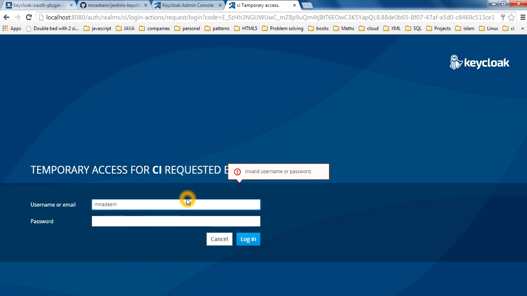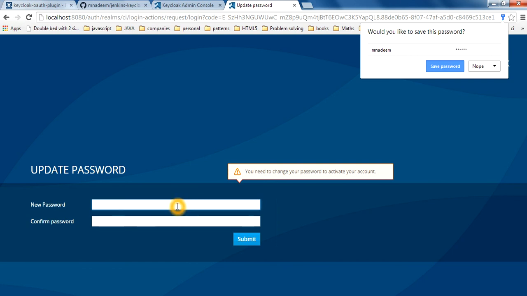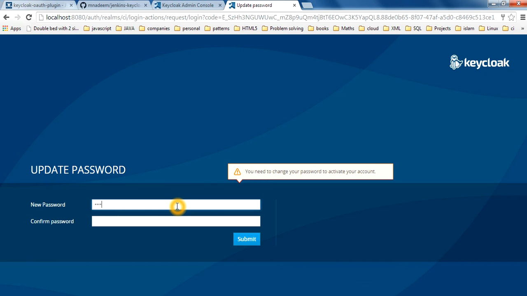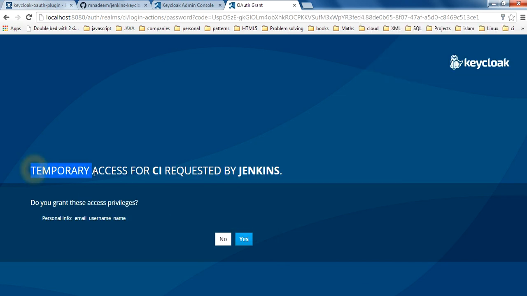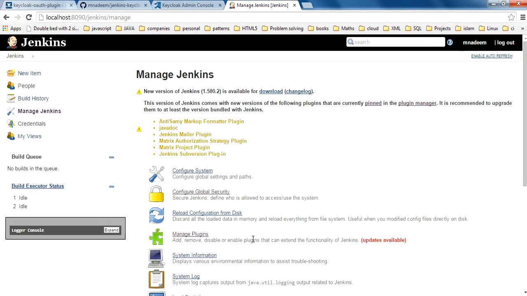I'll use this one, which exists in the CI realm. I'll just log in. Okay, based on the settings in Keycloak, it has asked me to reset the password. I'll do that. All right, this is important. This is what Keycloak is asking, the grant tab. So I'll go ahead and say yes. All right, as you can see here, I'm logged in and this is what has been displayed. I'll just go ahead and log out.